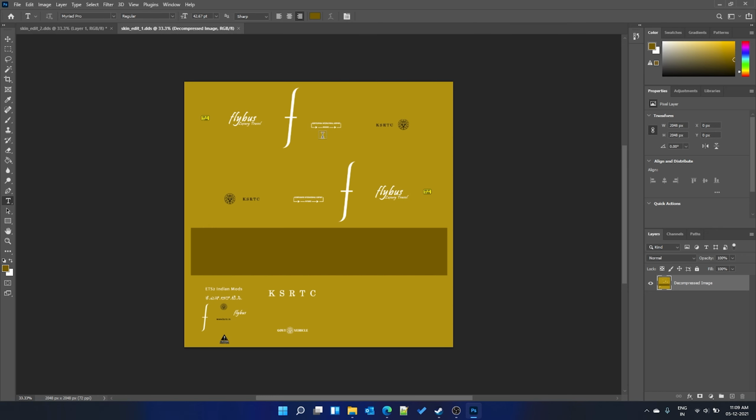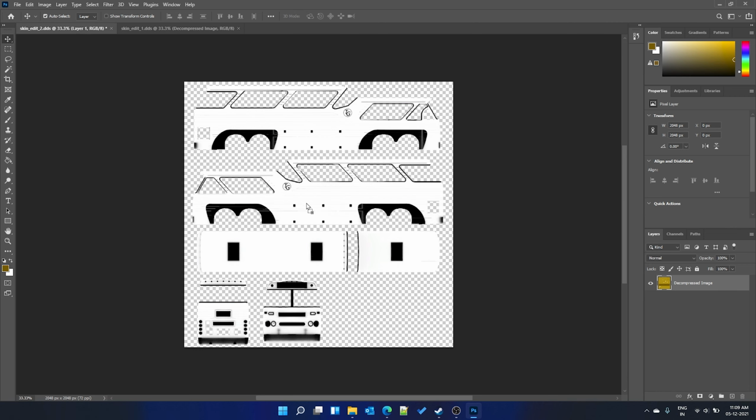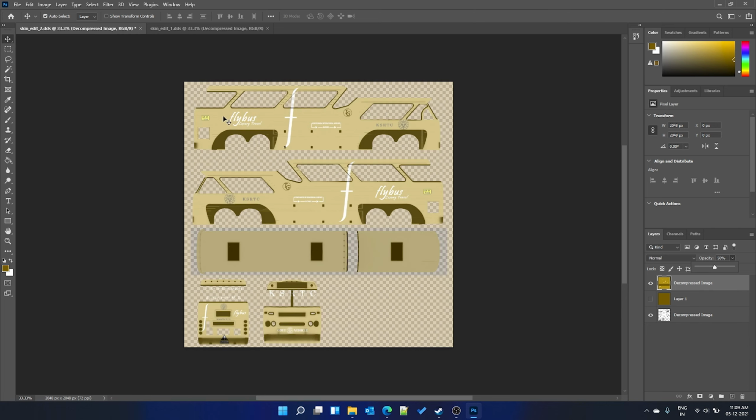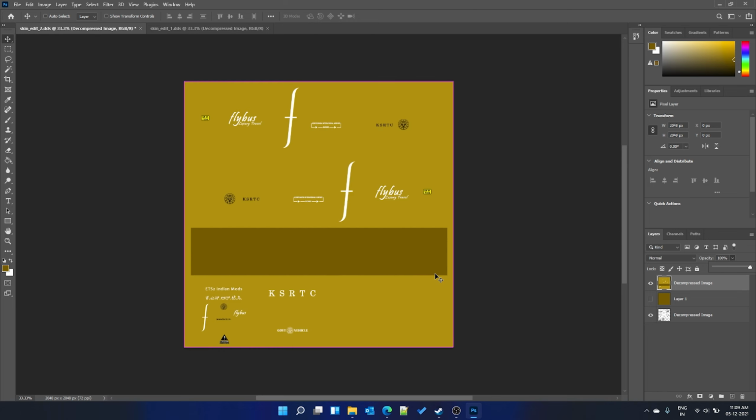This is a skin for KSRTC flybus. I created this for the Sultana bus, the one that we are. I'll just drag it to here, fit it here. If I reduce the transparency of this, you can see I have the KSRTC flybus and logos that I have created to fit the left and right side, and I have some text here. Now I'll increase the transparency.